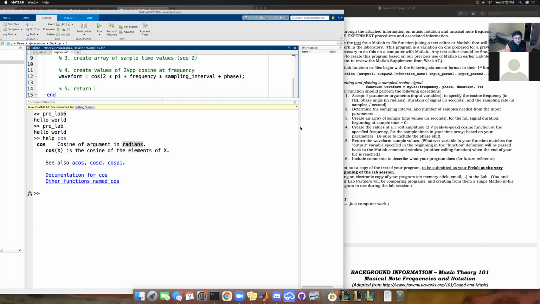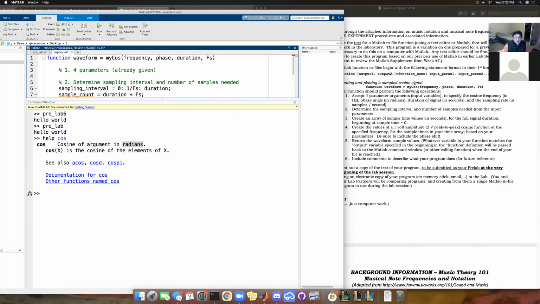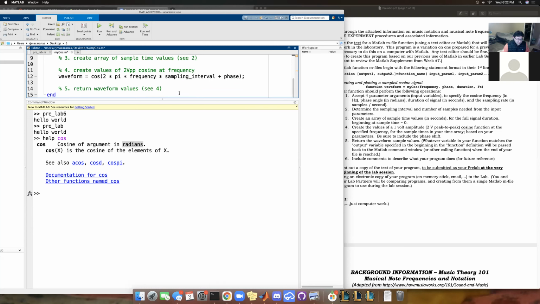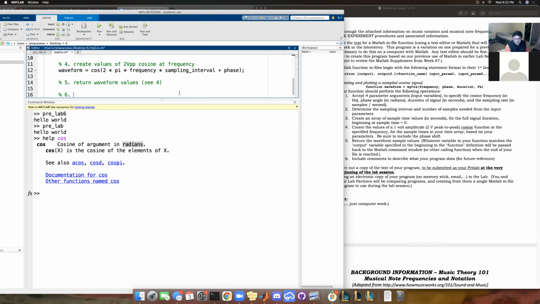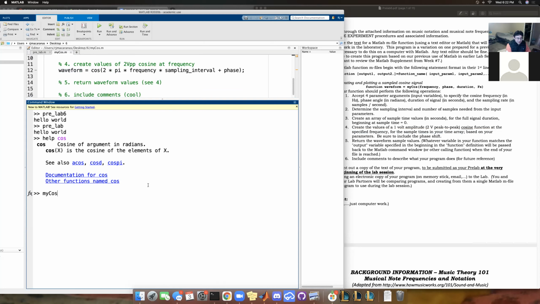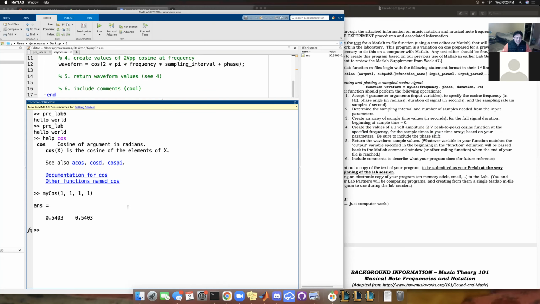The function should return the waveform values. Basically, just don't put a semicolon after waveform. It returns whatever is up here automatically. And then 6, include comments. Cool, all right, that's wonderful. I should be able to solve this now. I was just making sure I could call it.